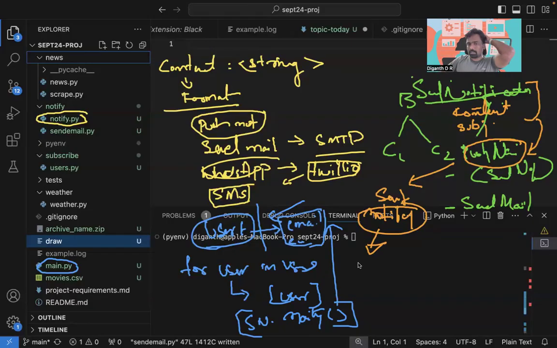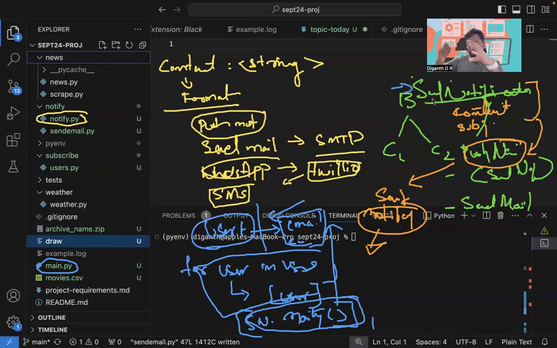So you don't have to write a new loop or a new line of code or new handling for sending notification. You can simply call that object, since it is coming from the send notification object.